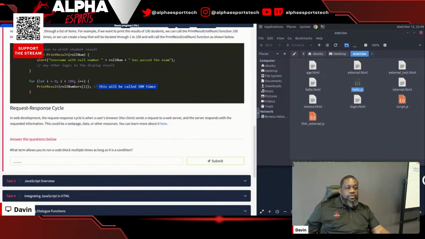Okay, then you have your request response cycle. In web development, the request response cycle is when a user's browser or the client sends a request to the web server, and then the server responds with the requested information. This could be a web page, data, or other resources.